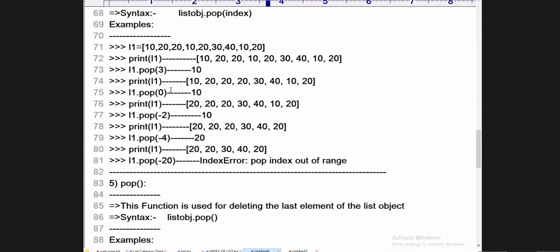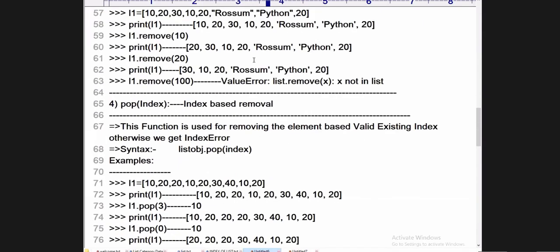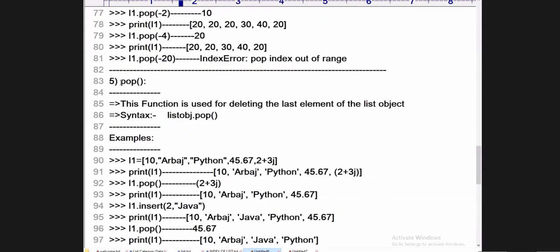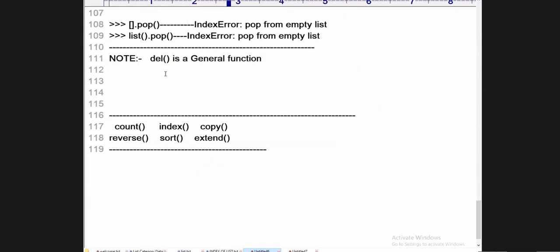Already we used which functions? I used the remove function, and I applied a pop function, and the next time I applied pop without an index also. Now I'm going for a del function. See the speciality of the del function, my dear students. Last and final, this is the pop.